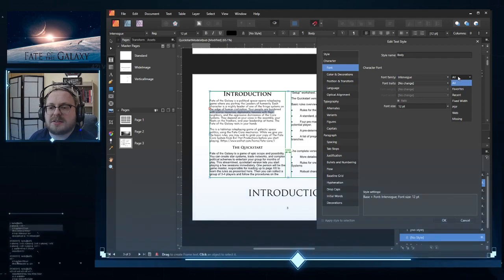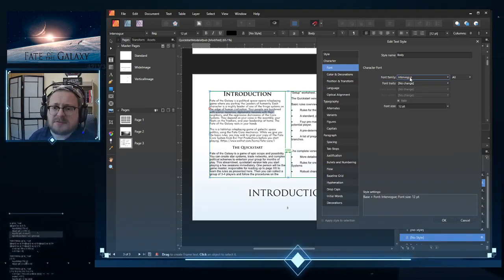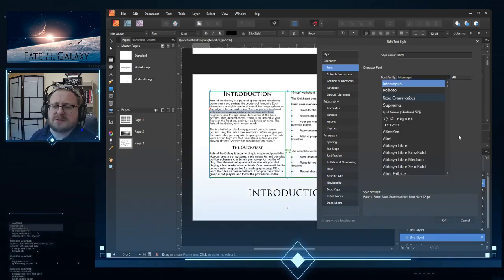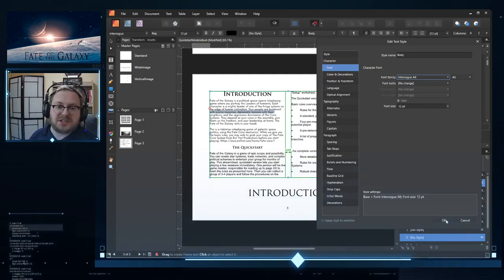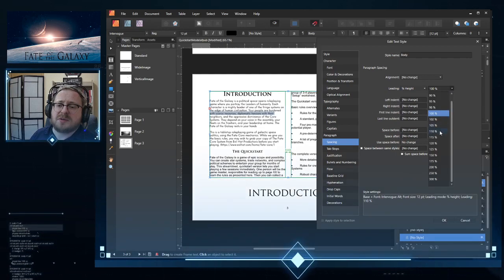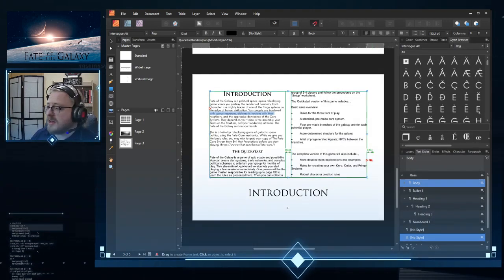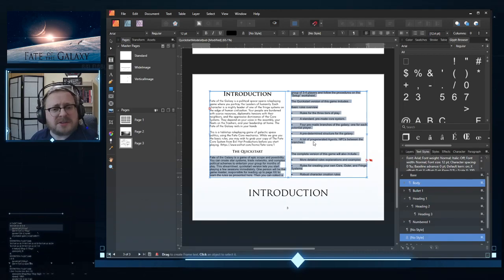Yeah, there's actually two Intervogues. Intervogue alt. I normally just look at the specimen and see which of these works better. And I can go in and set the spacing, and I'm going to say that the leading is going to be 110% of the height, just so I can try this out. Okay, that's not bad. So I'm just going to apply this, applying the body typeface to all of this.